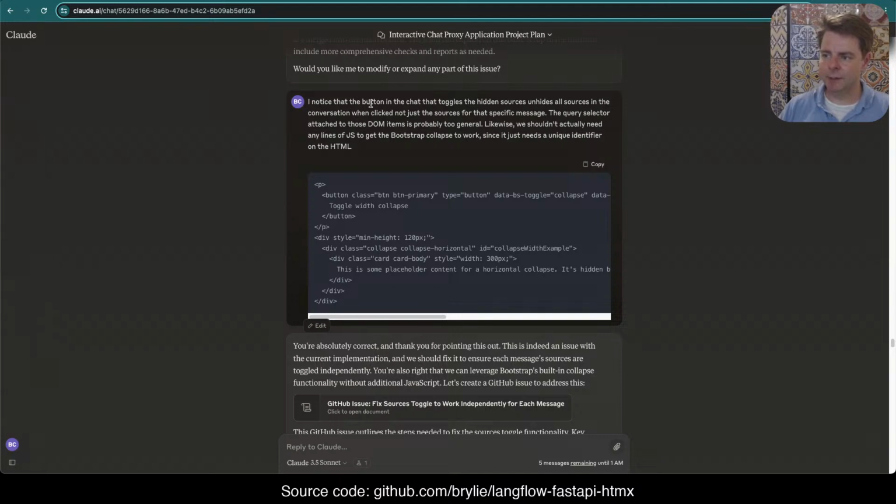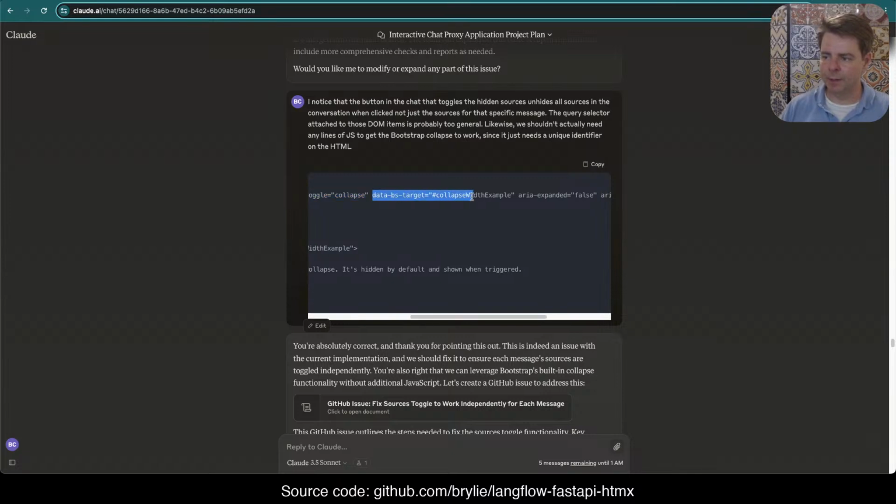I noticed that the button in the chat that toggles the hidden sources unhides all the sources in the conversation when clicked, not just the sources for that specific message. The query selector attached to these DOM items is probably too general. Likewise, we shouldn't actually need any lines of JavaScript to get the Bootstrap collapse to work, since it just needs a unique identifier on the HTML. And I pasted this in from the docs, because really all the Bootstrap needs is just data-bs-toggle to say, hey, this is going to collapse something, and you tell it what the target is, and the CSS selector there.